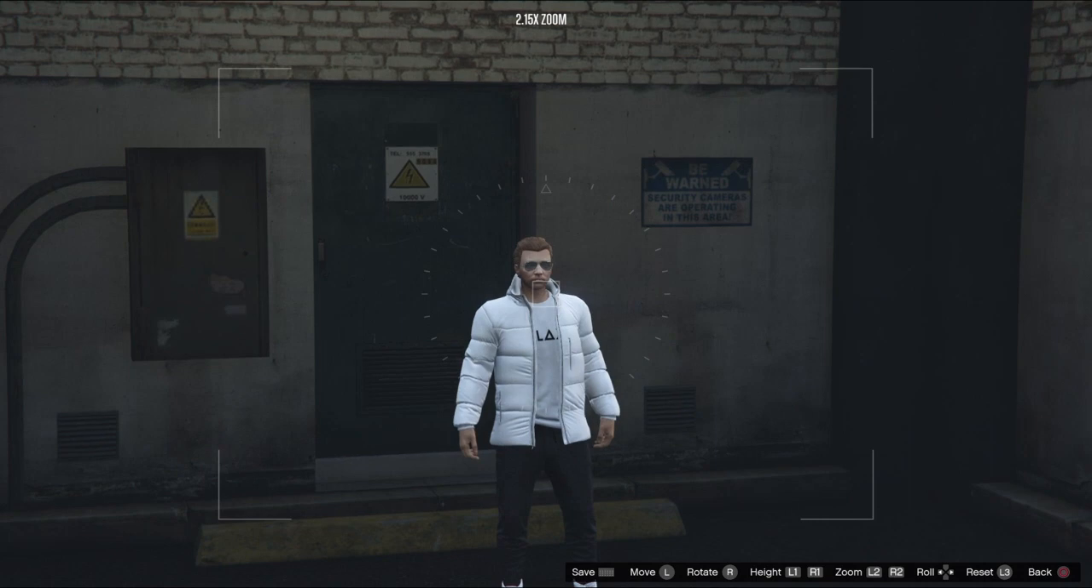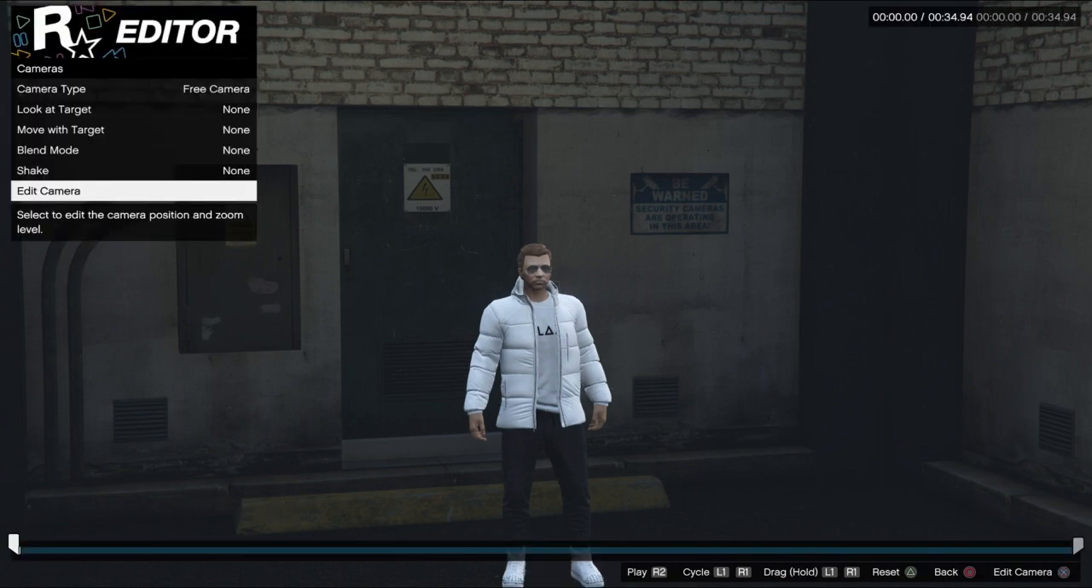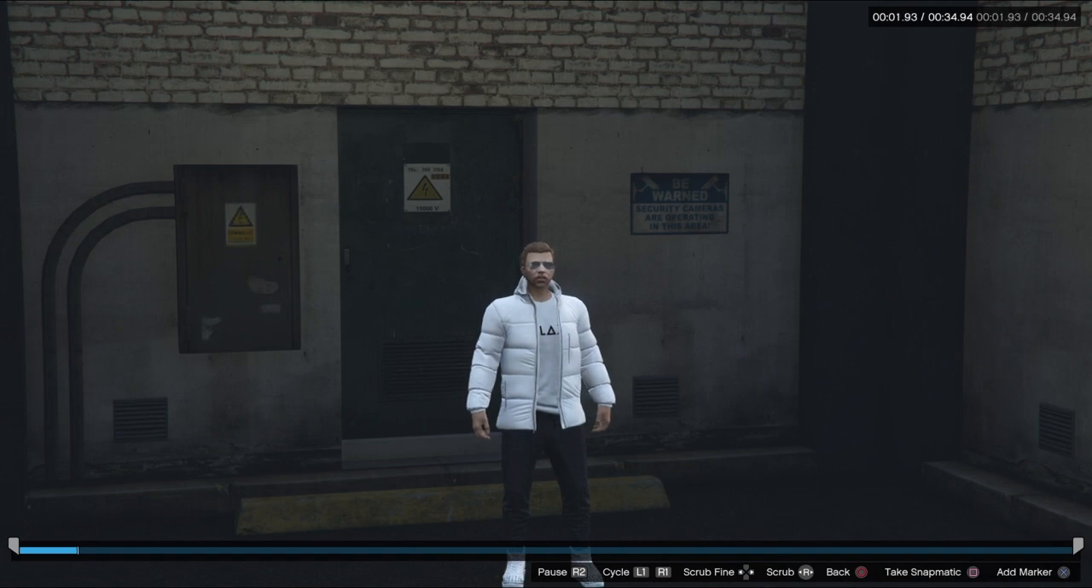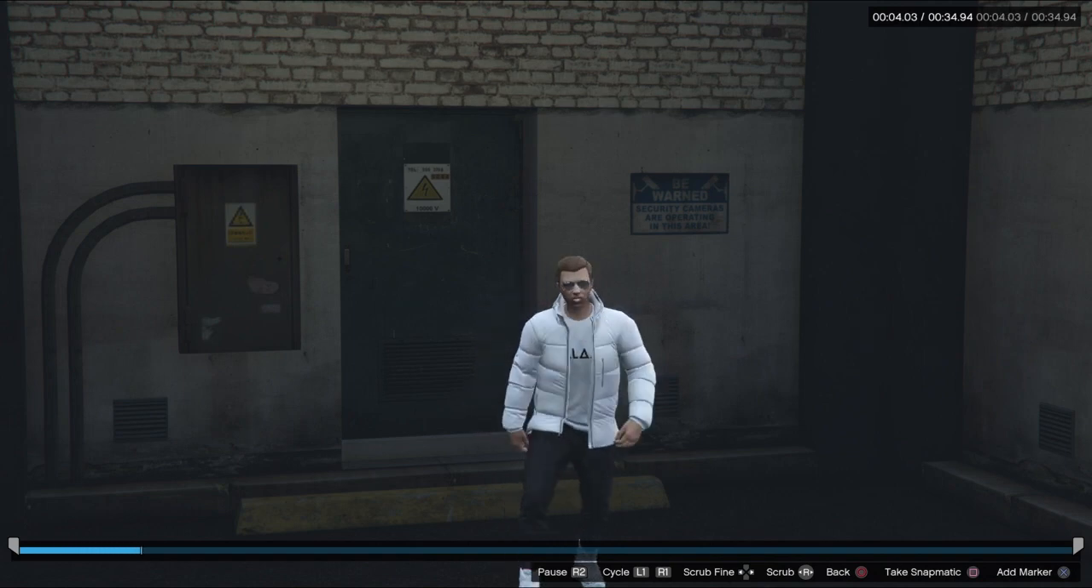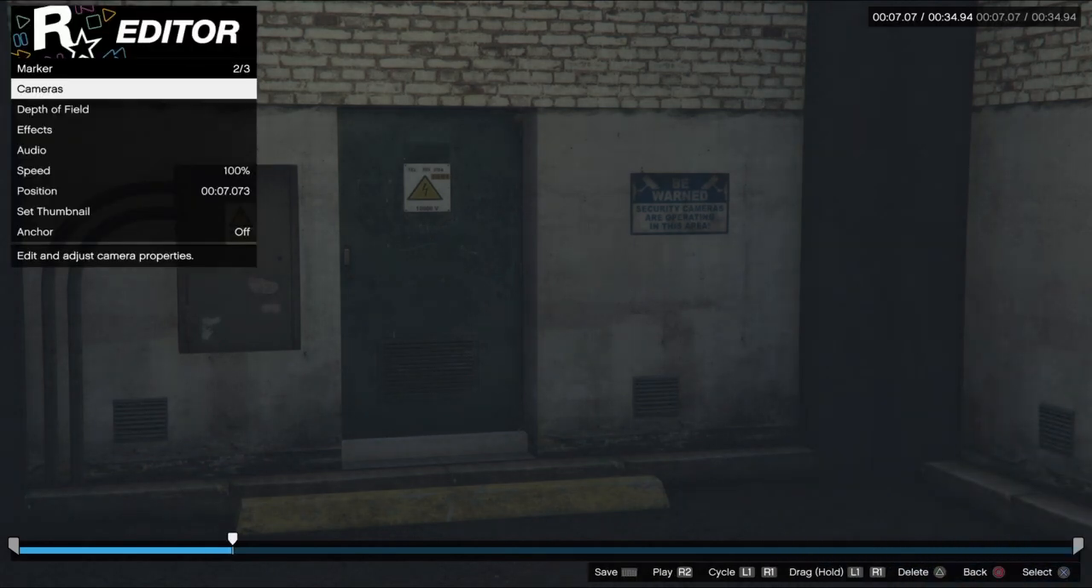So I'm going to put my camera here. Once you're happy, press save and press circle again. This is where you'll be brought back to here, and to play just press R2, and as you can see he is talking and now has started walking. He's just went out of the scene now.